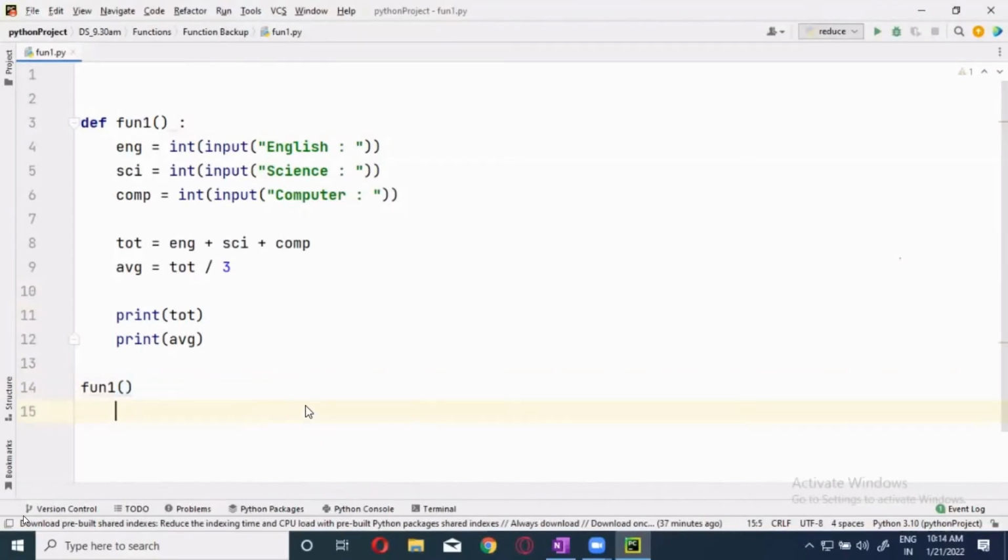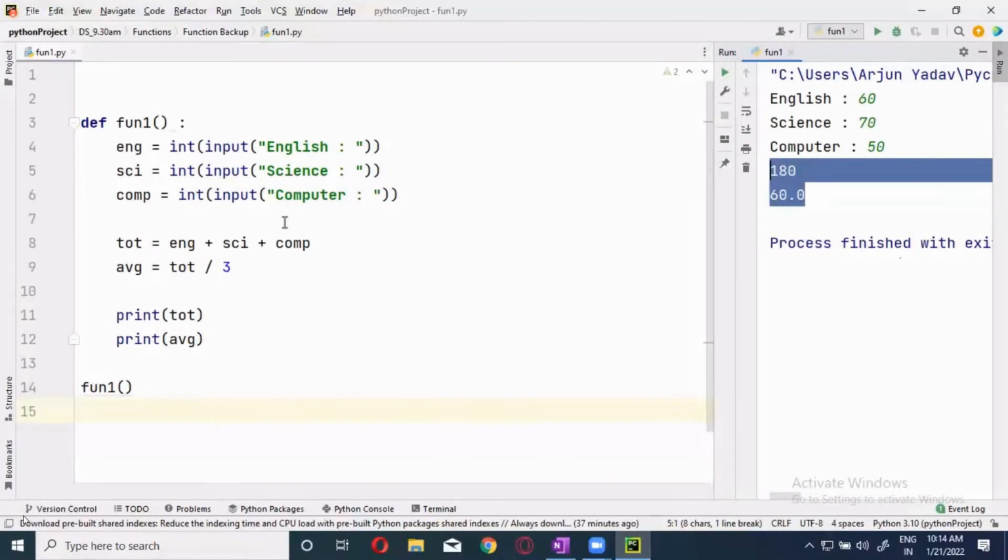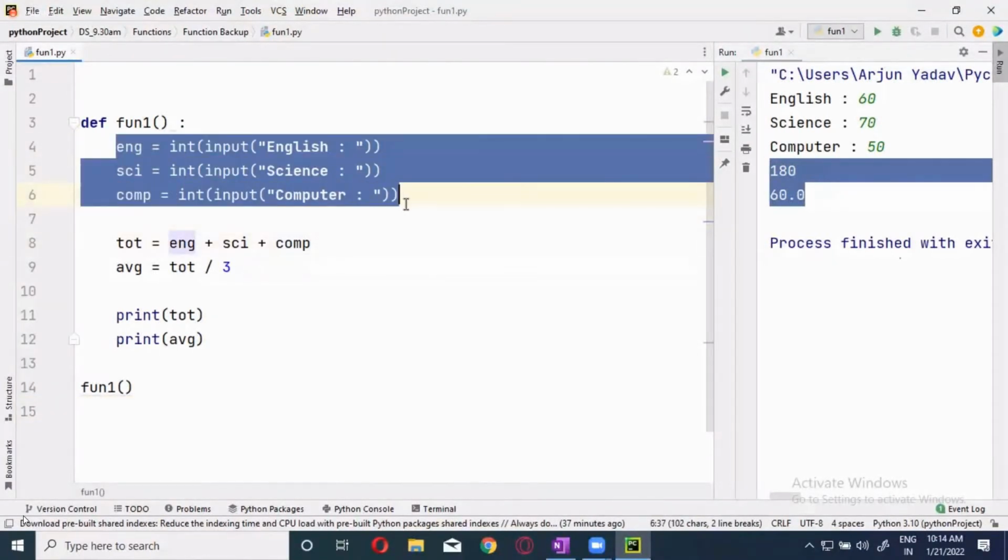Now if you run this one, you're going to get it. I will say 60, 70 and 50. Okay, when I do this, I will get it like 180. Clear? Now I don't want to take the values from here. I want to pass the values from here, from the calling part. Let's do the modularization.